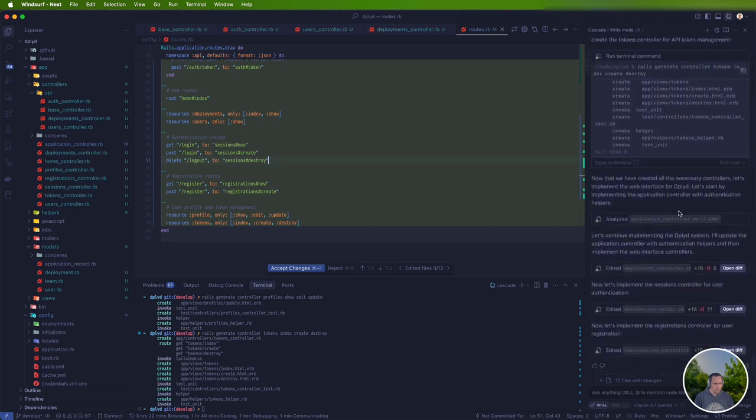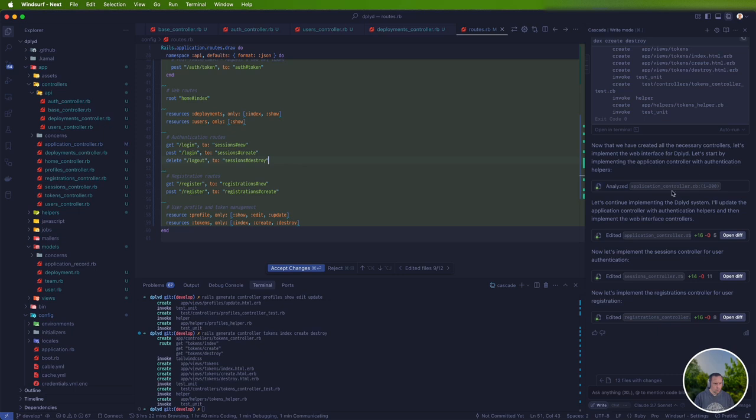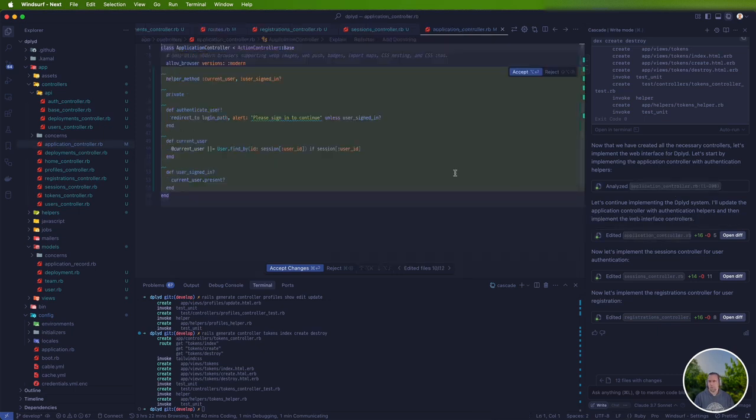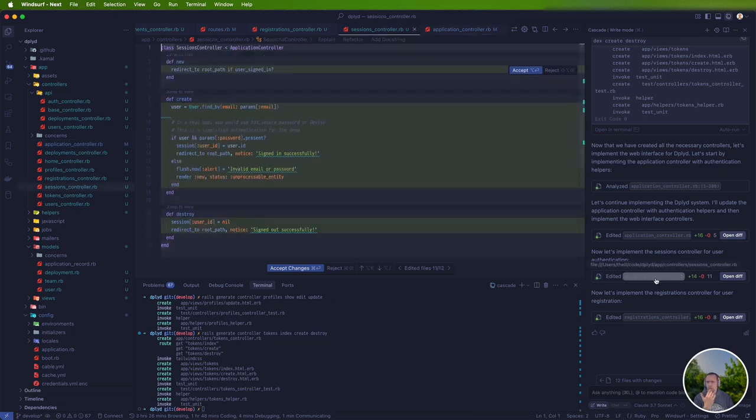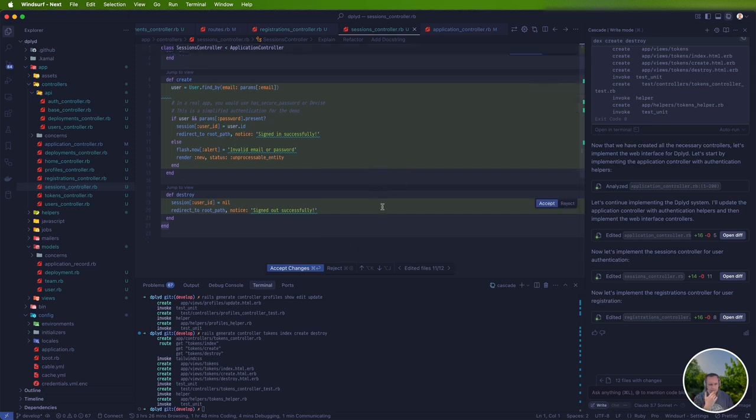Okay, tokens. Now that I've created all the necessary controllers, so what do we do in the application? We allow, yeah, this is correct. Help method is also correct. It looks pretty correct. And the sessions, so we create a user based on the email, no GitHub or anything else.